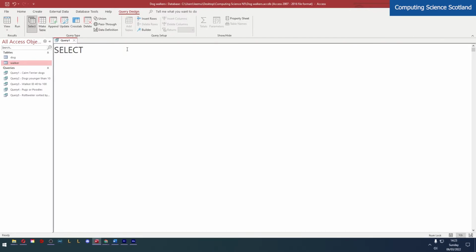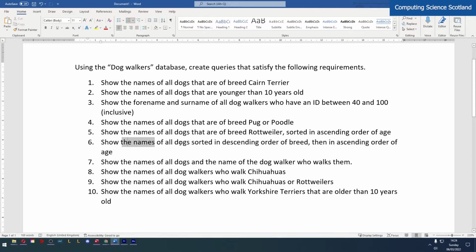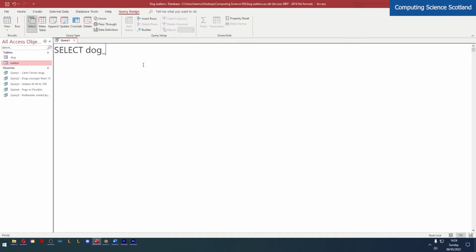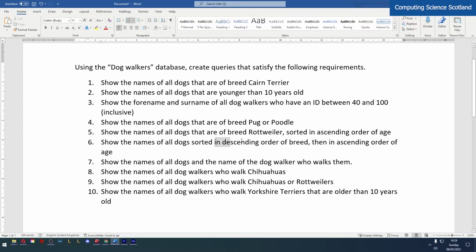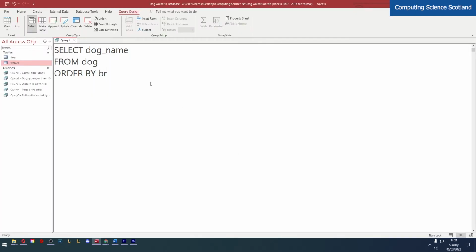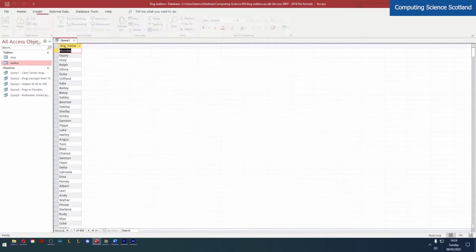We want to select all the dogs. Does it say the dog names? The names of all dogs. Yes, it does. So dog underscore name from the dog table. And there is no where because we just want all the dogs. So we don't need to include a where. We can go straight to the order by. Now, in which order does it ask for us to sort this? Descending order of breed. So we'll just say breed, DESC. So that'll do it in descending order of breed.